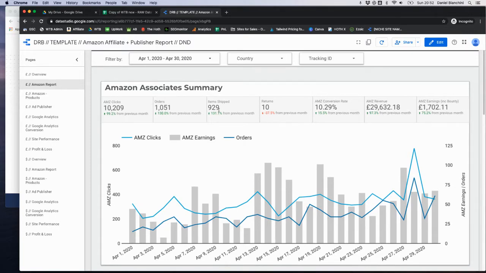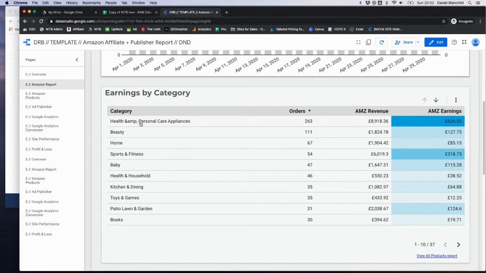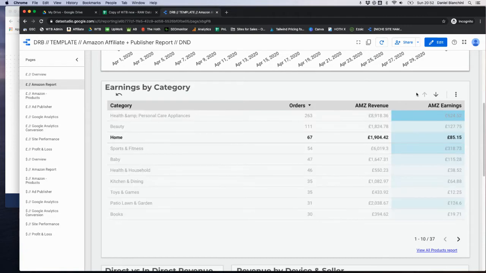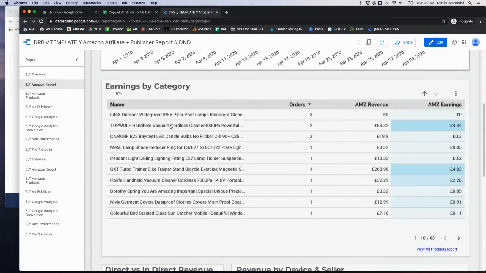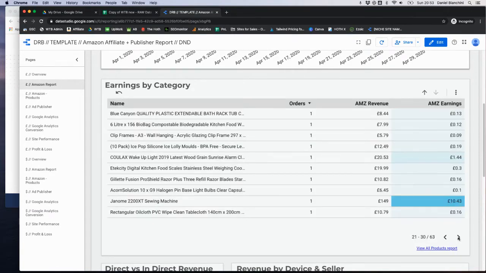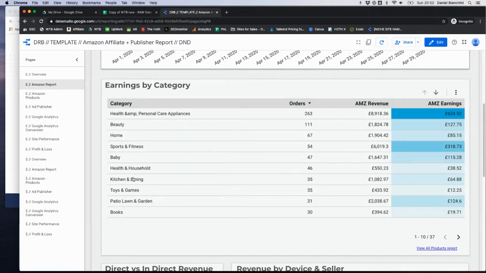So clicks, orders, shipped items, returns. But then you can go down and dig into some of the categories. So for example, if I wanted to see what I was making in the home section, I can click on home, click down, and then I can start to see all the products where I've made some revenue, and just click through. I can make those changes and look around. And then obviously I can always go back up and change it around.